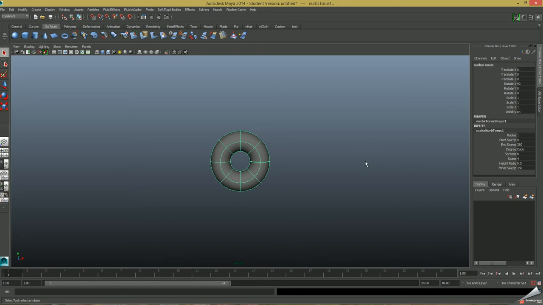I'm also going to make this quite a lot thinner. So here in the inputs, I'm going to take this height ratio down to 0.1 so it's nice and thin. This is going to be the ring that anchors my chain, and then I'm going to use this to create the links in the chain right now.